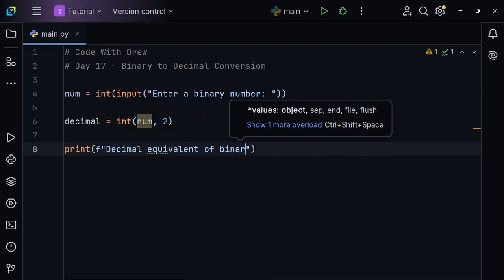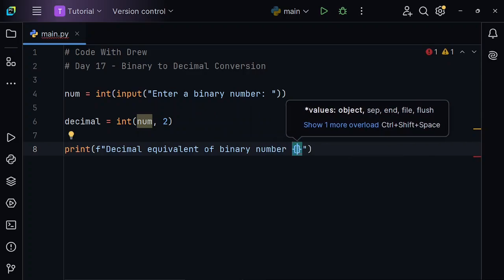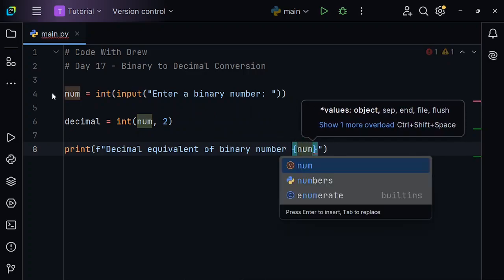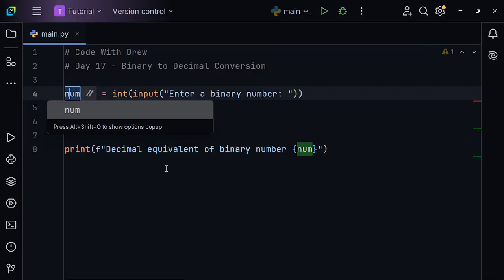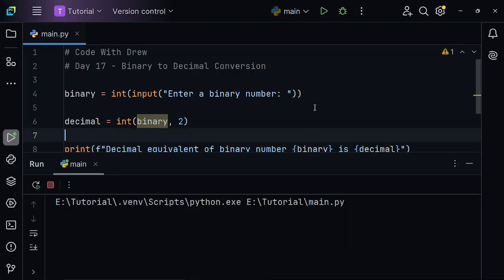Of binary number num. I think I'll just change this to, okay, I change this to binary. All right, is decimal. All right, so let's give this a try.